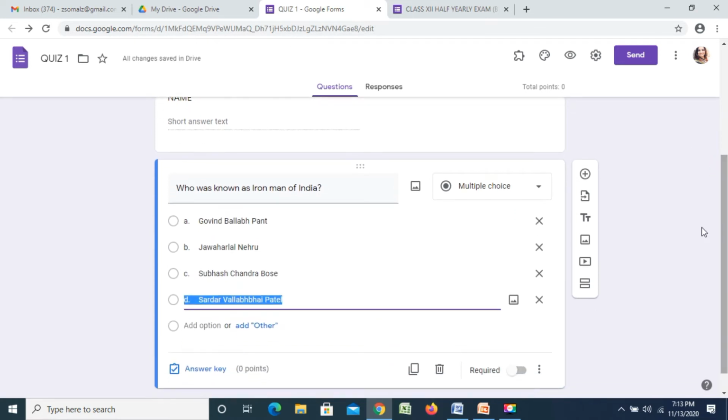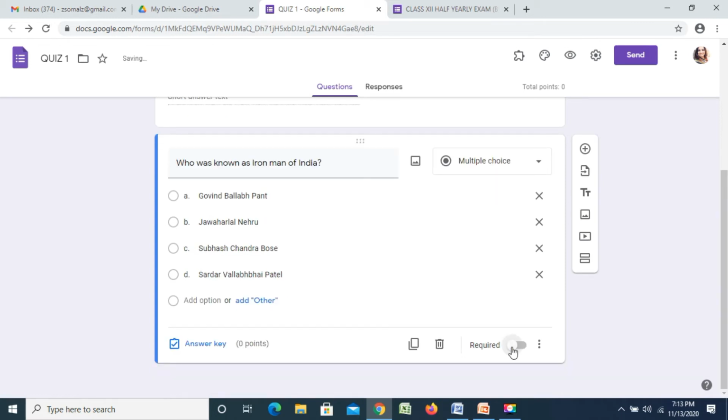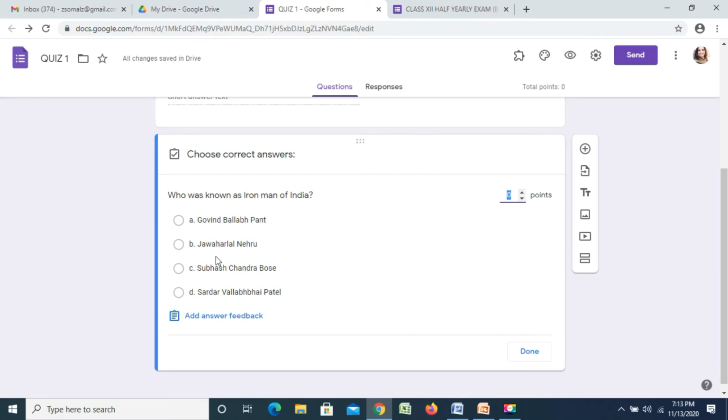Now one benefit of Google Forms is that you can copy all the options and paste it here. Those options will be automatically distributed in different lines. Now let it be a required field which is to be attempted by the students. Also select the correct answer for this. D is the correct answer. Give value point to it and click done.